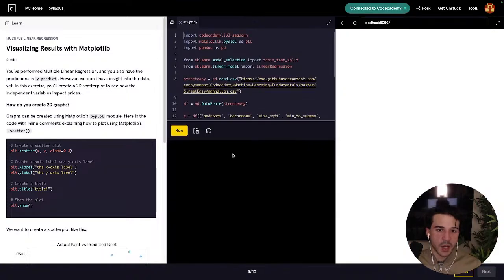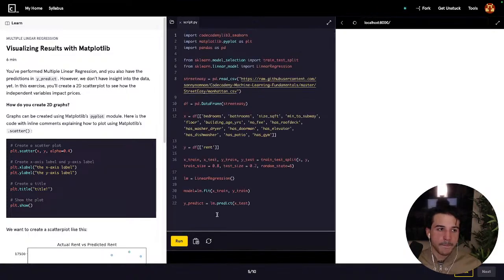Visualizing results with matplotlib. You've performed multiple linear regression, and you also have the predictions in y_predict. However, we don't have insight into the data yet. In this exercise, you'll create a 2D scatter plot to see how the independent variables impact prices. How do you create 2D graphs? Graphs can be created using matplotlib's pyplot module. Here's the code with inline comments explaining how to plot using matplotlib's .scatter.